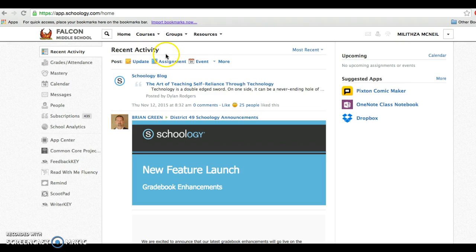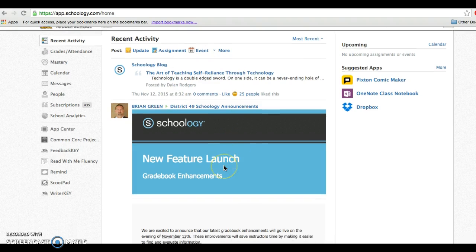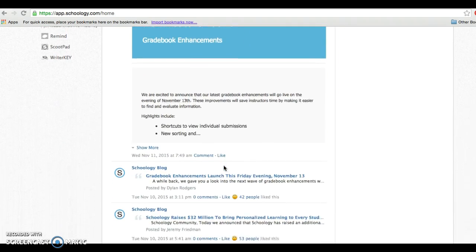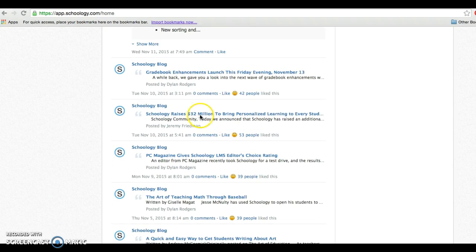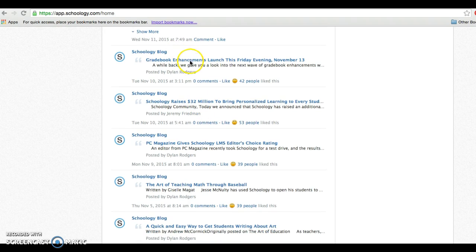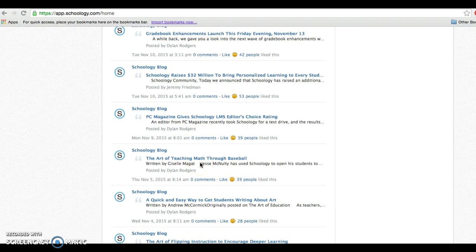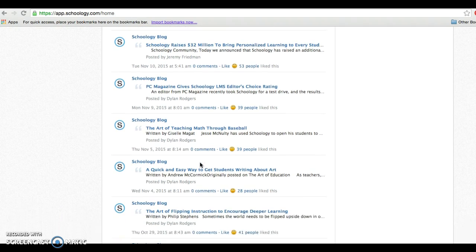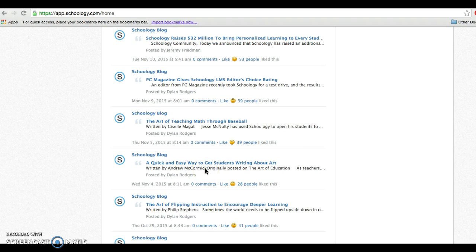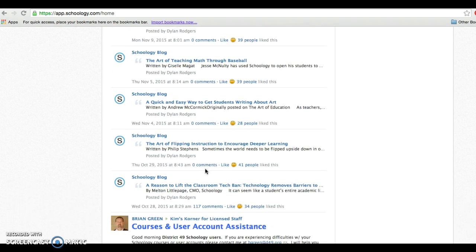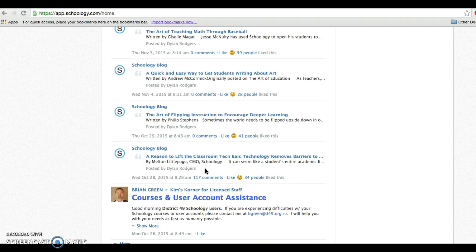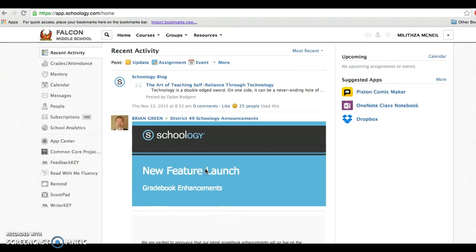This is my homepage, and this is what it looks like when I open it up. There's a blog, and it talks about certain articles that are out: gradebook enhancements, the art of teaching math. Teachers specifically can add things as resources, like a quick and easy way to get students writing about art. It has all sorts of disciplines, not just one particular one. So it's nice. I can look through here and find certain articles. So that's my home page.